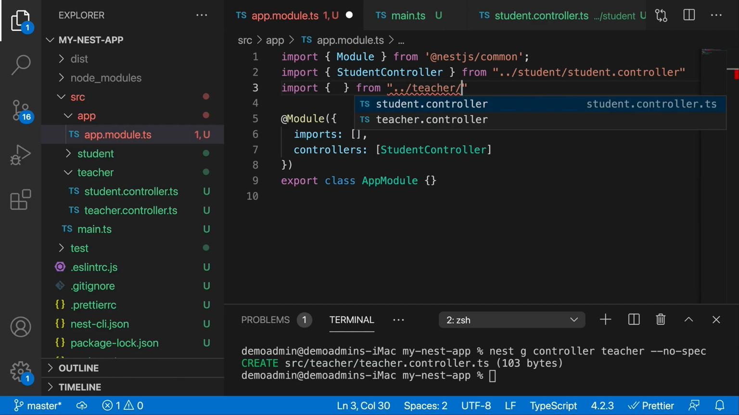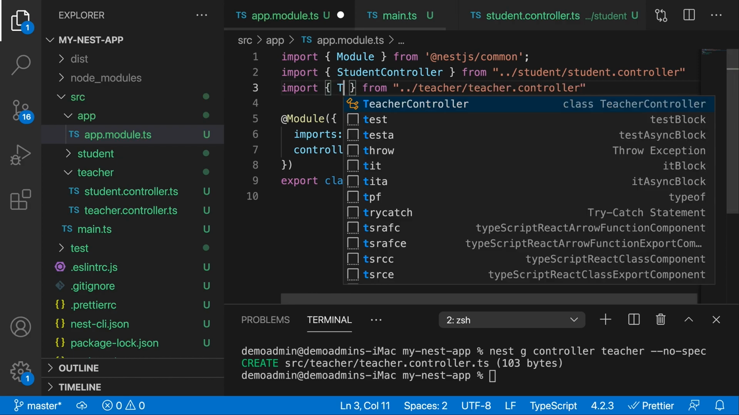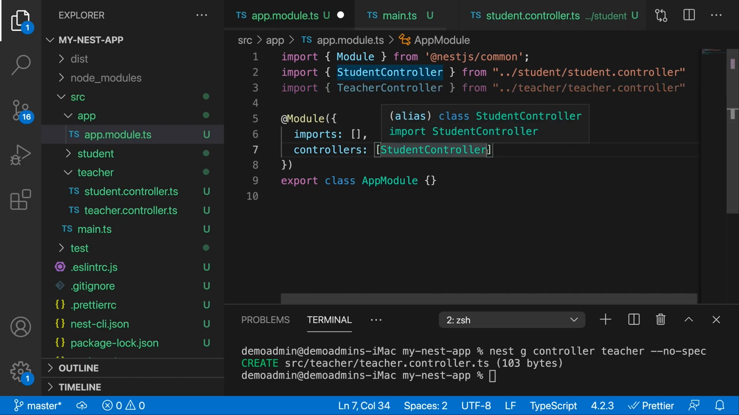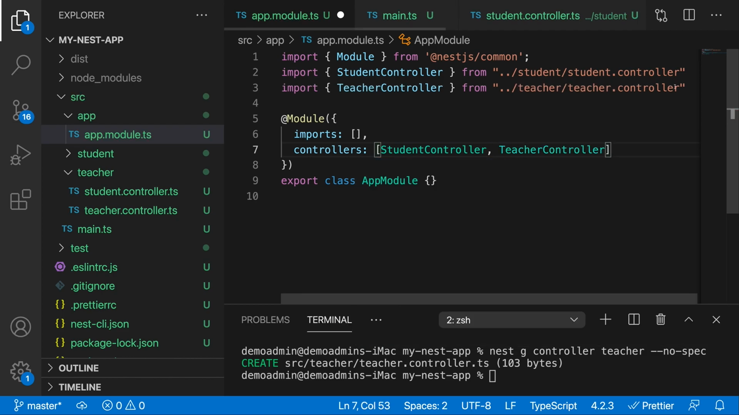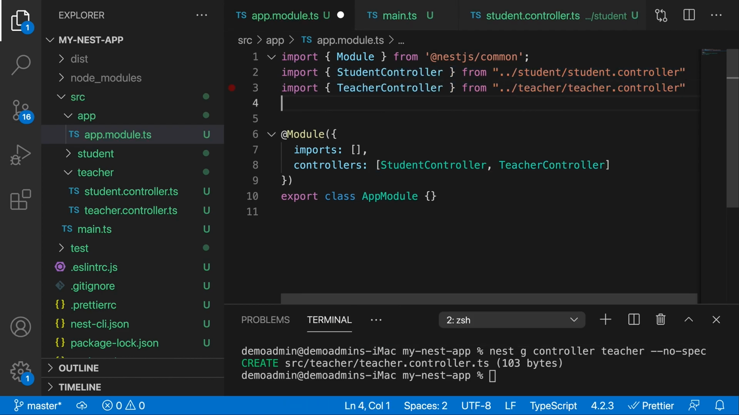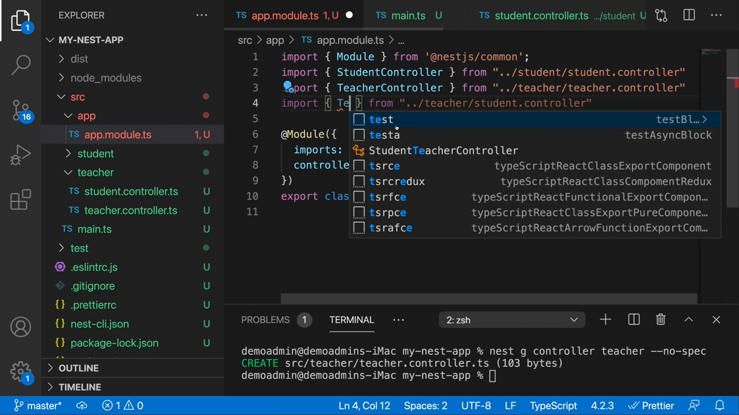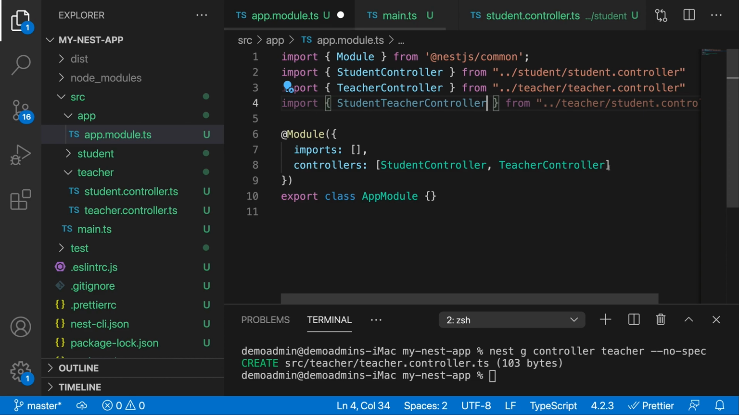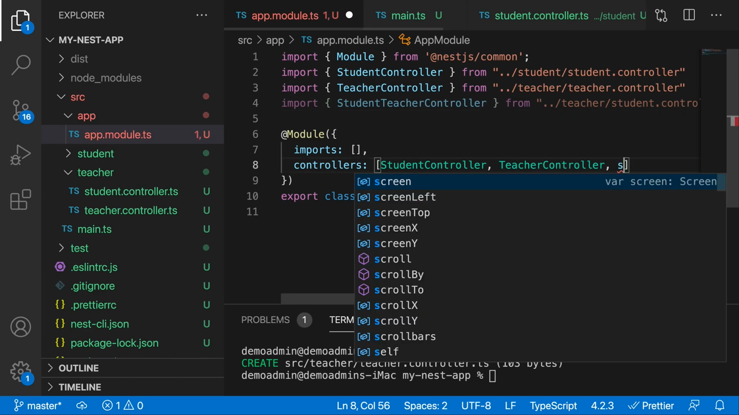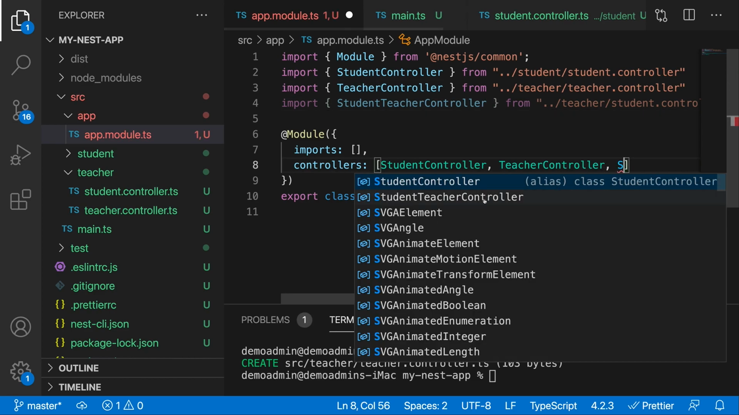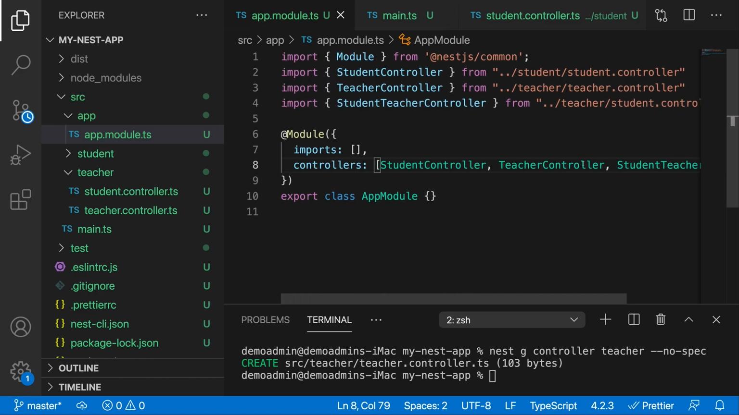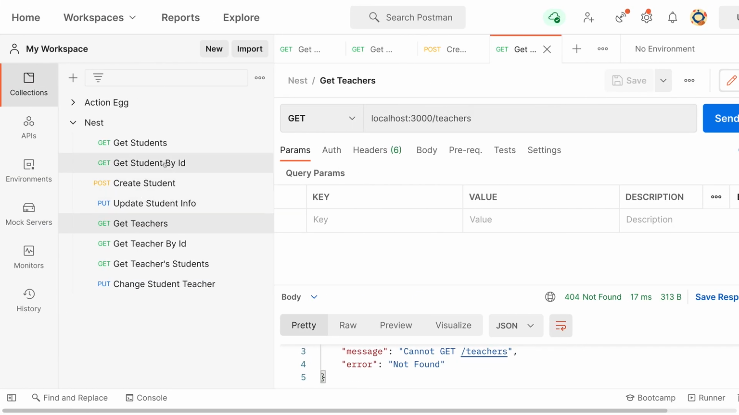And so this is going to be the teacher controller. Let's get the teacher controller, and we can basically pass it in right over here. And similarly, let us get the, I forgot what that one was called. I forget, it was the student teacher controller. So let's put that in there as well, as a controller. Terrific.